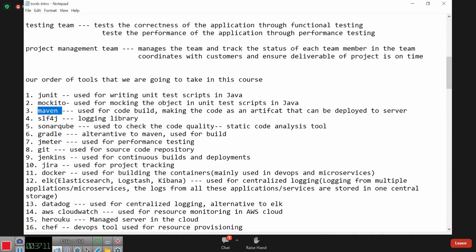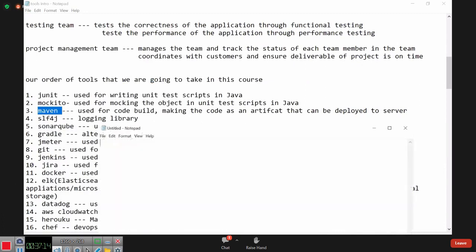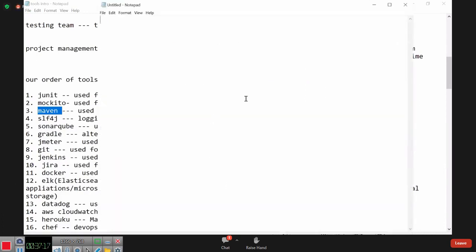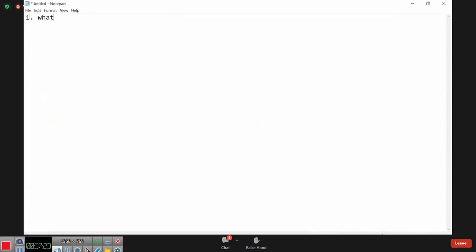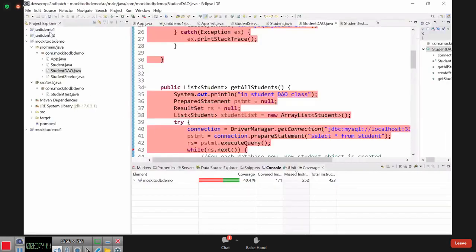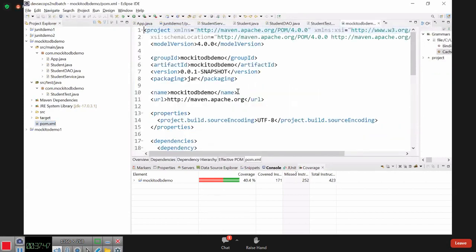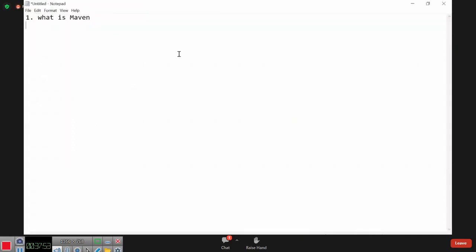Now we'll see the next tool, which is called Maven. What is Maven? I'll explain. Whatever JUnit tests we have written, these are all Maven projects. We created a Maven project and all that. I told you that we'll go through Maven separately in depth.